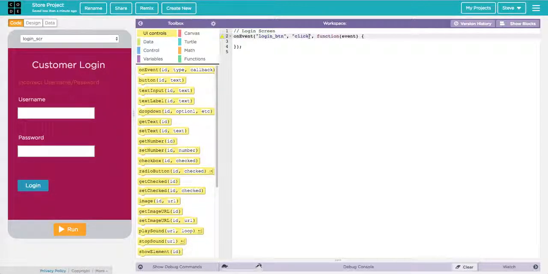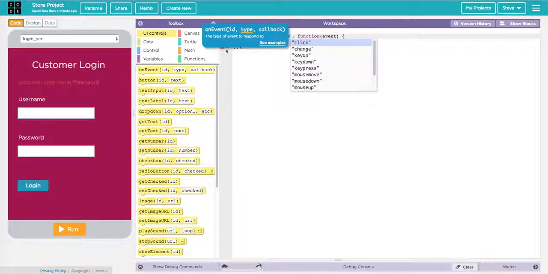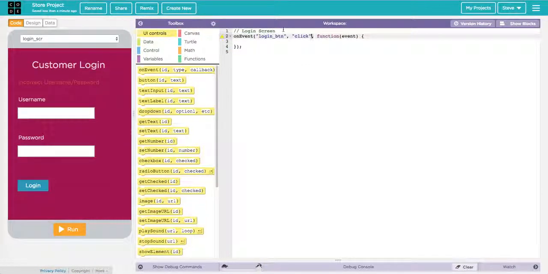What event do I want to respond to? Well, I do want to respond to a click, but you can respond to all different kinds of events, like key presses or mouse movements or all those kinds of things. But for buttons, typically it's a click that you're going to want to respond to, and so I'm going to leave that as click.